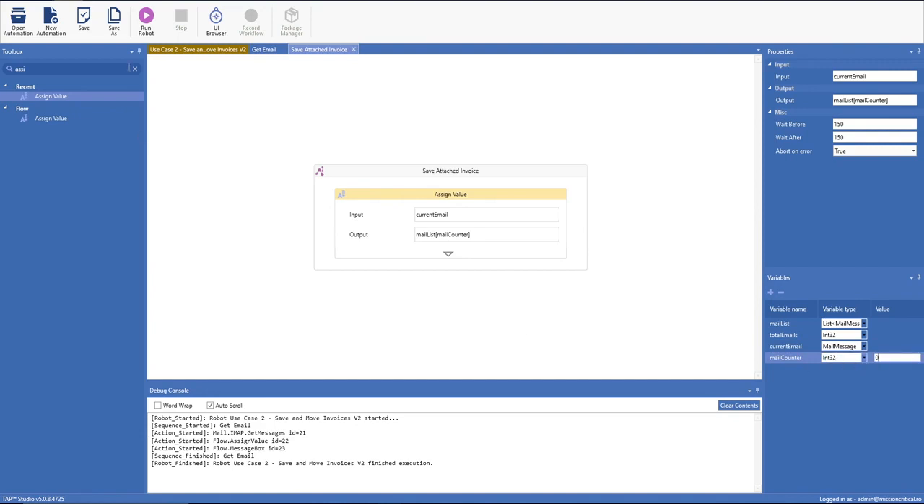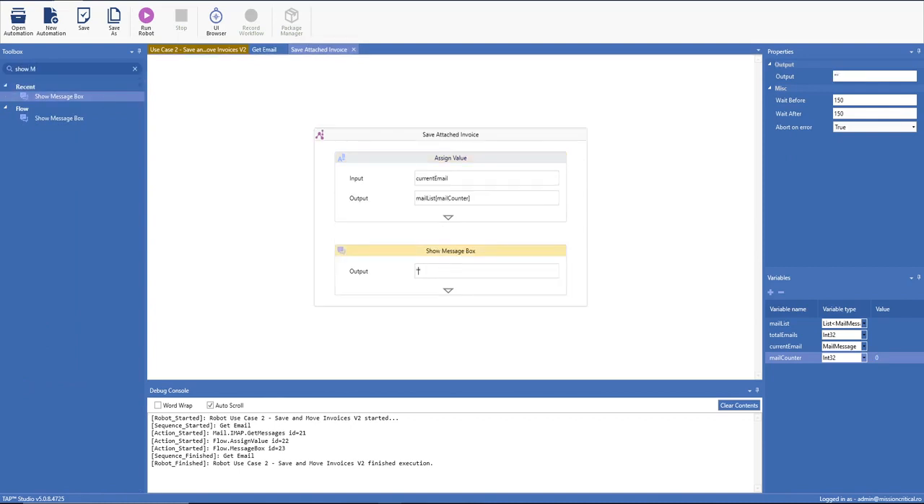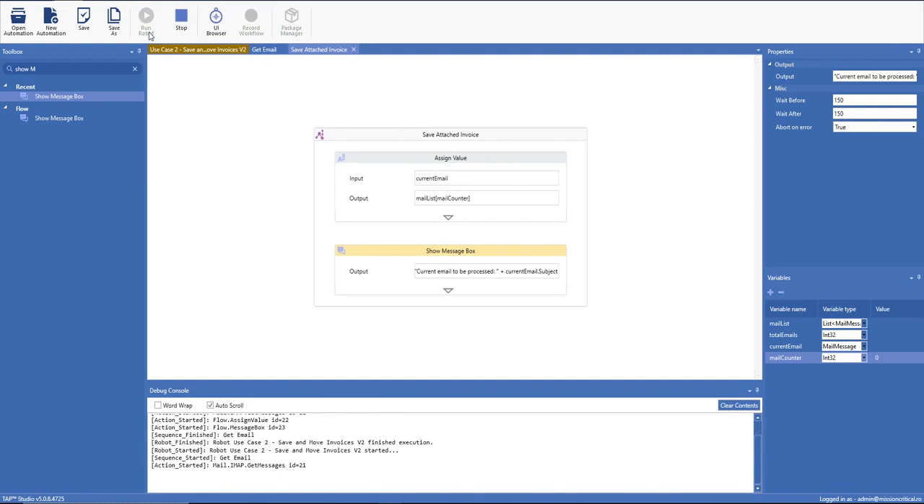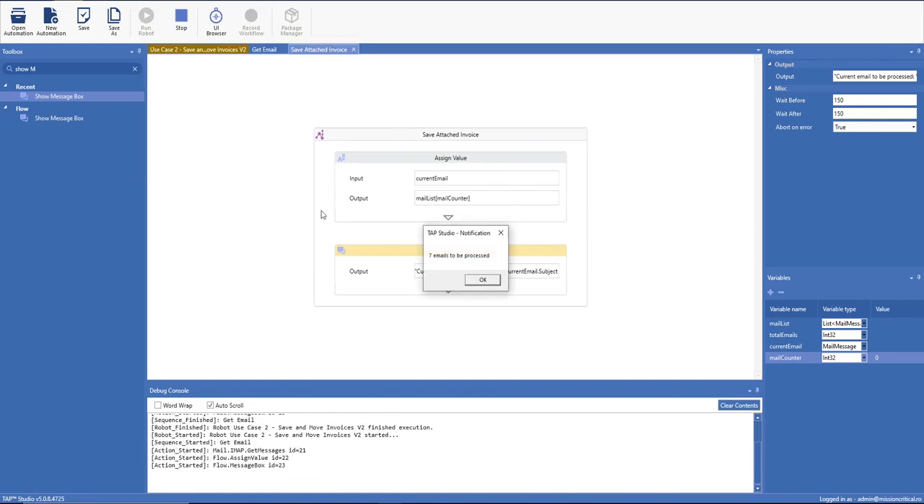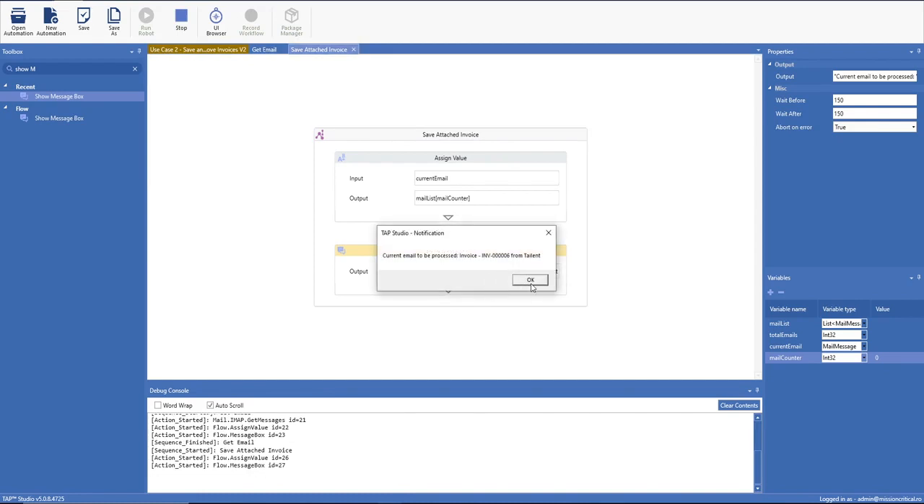Add a second show message box activity to test the previously created assignment value. The property subject of a variable type mail message returns the email subject. Now let's run the flow we created so far. The message about the number of emails to be processed is displayed again, and here is the second message.